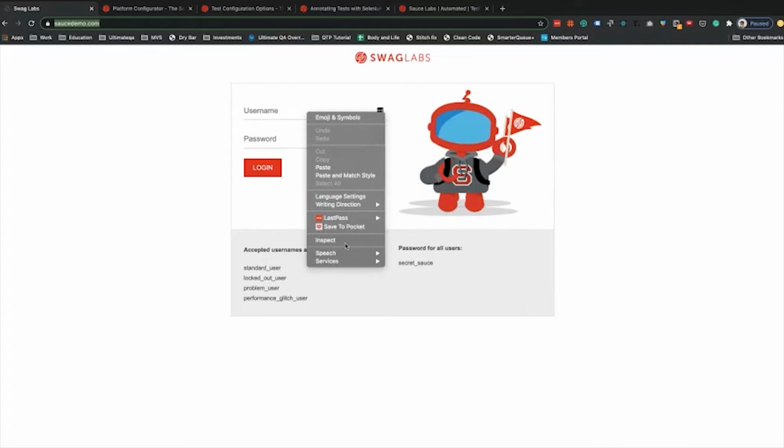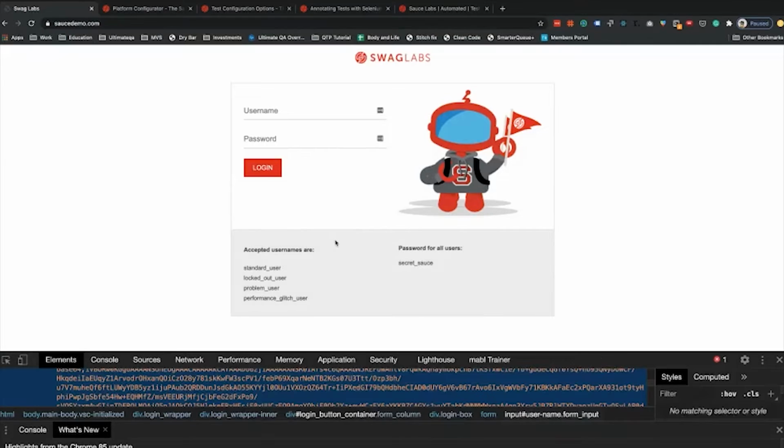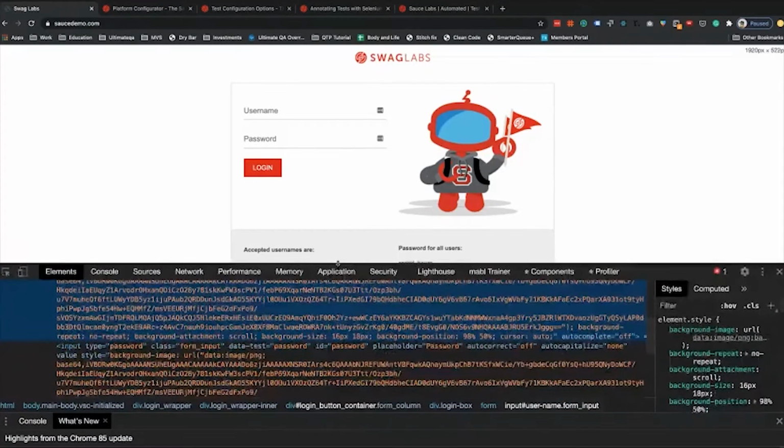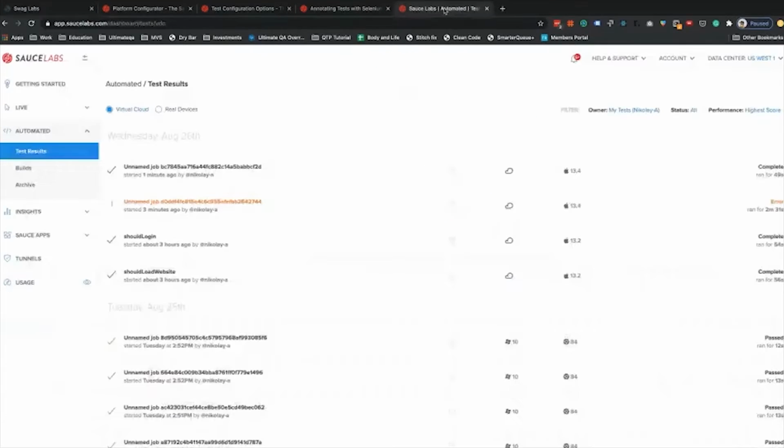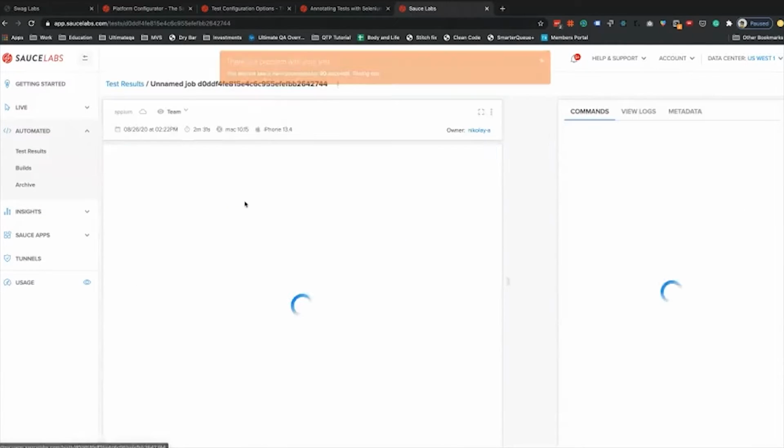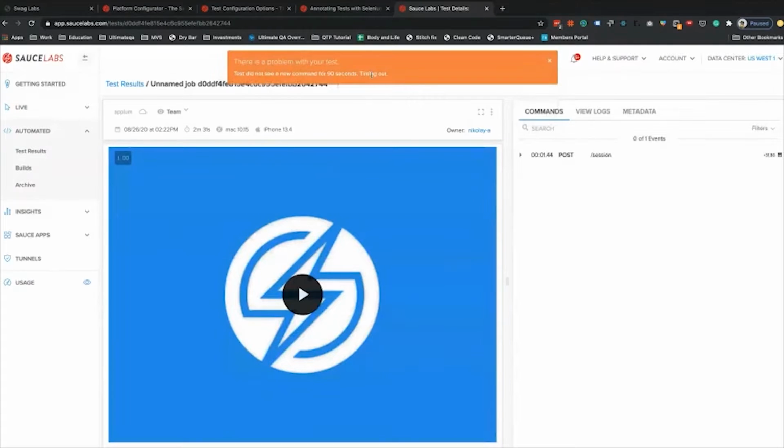To do that, all you do is right-click and say inspect, and now we can start looking at the HTML of this application. But before we do that, I want to go back to our test to see what happened to them. You can see this one timed out. You can see it errored, right? So let's go back in here and see what that error is. You can see a 90-second timeout for the reason that I previously mentioned.